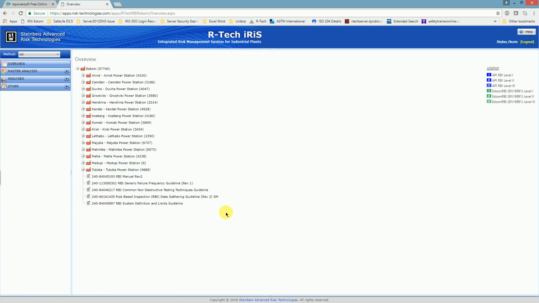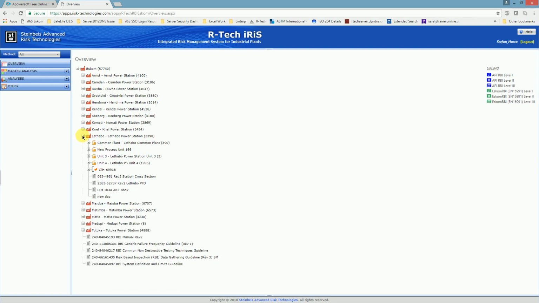So how one can upload documents onto different levels, either on the level of the whole of ESCOM, or on the level of a whole power station, or a unit, or a plant area. And then we have individual stations. If we go, for instance, to Letabo Power Station, we start getting some of the structure in the power station. We have our Unit 4, and I have an additional Unit 3 here, which was created for some of the exercises. And then we have documents, which would be, for example, applicable to the level of the whole station.